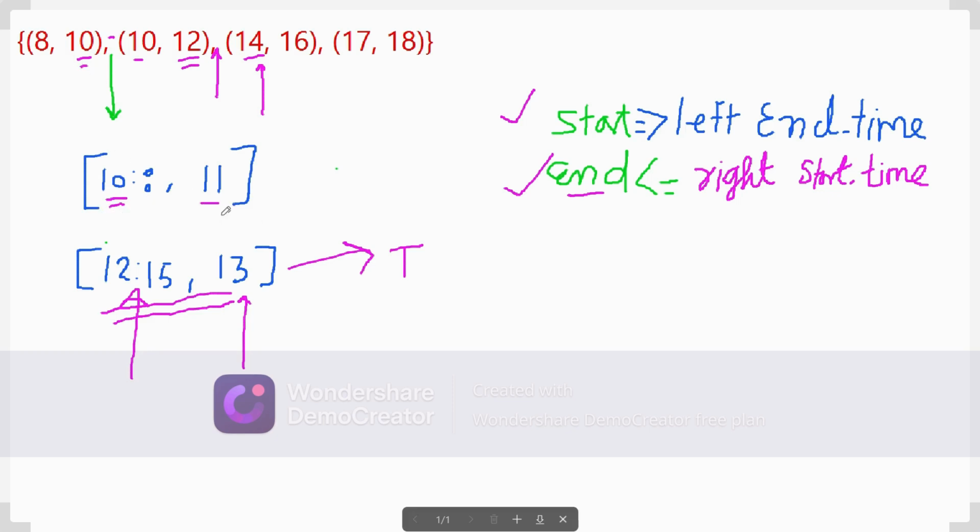Then we will look at the end time. So what is the end time of it? It is 11. And right side start time? Right side start time is basically 10. That means this is greater than the start time of right side. So this condition is not becoming true for it. So what would it be? It would be false, right? So this would be one case.